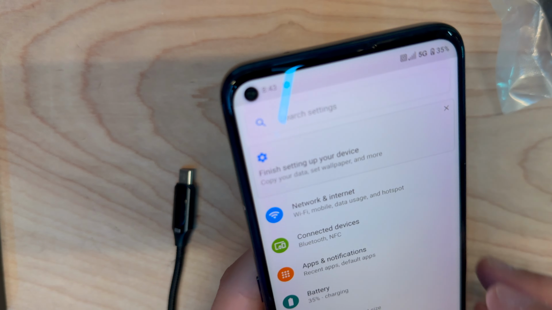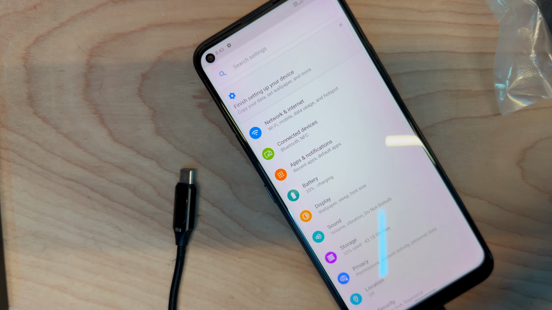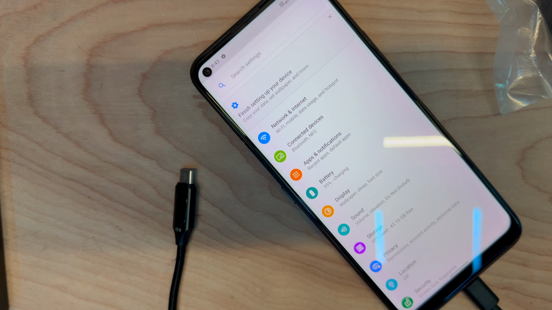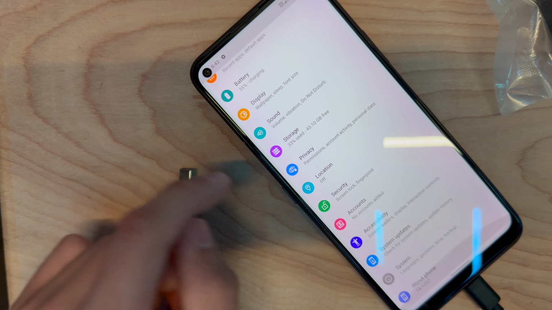I can't find it in the settings, of course, so let's turn to Google. Now we're going to go to About Phone. We have to tap the build number 7 times. This is stupid. I hate Android.